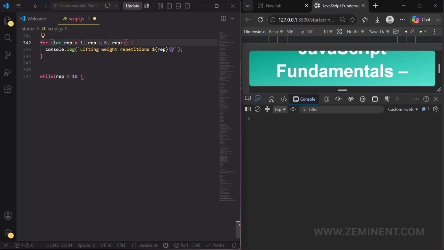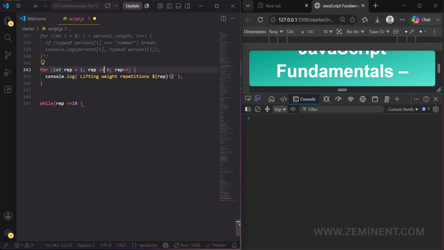Here also I'm writing the same, less than or equal to 10. And then we want to keep the loop running while repetition is less than or equal to 10, so that's why we have written less than or equal to 10. Now we initialize the value outside, rep equal 1. And in the block, write this one and then paste it here.